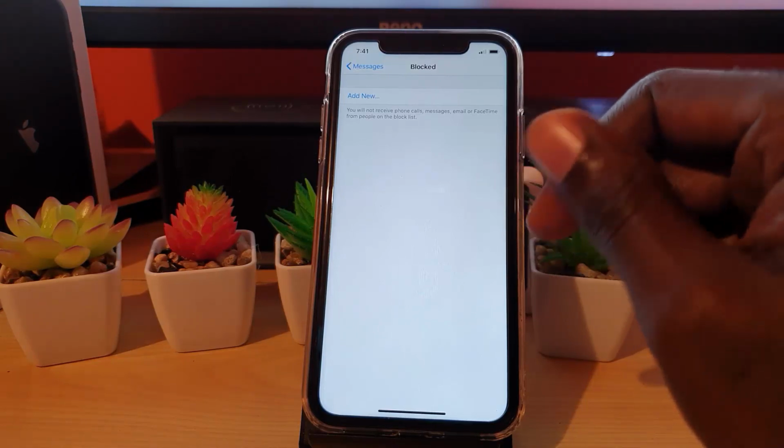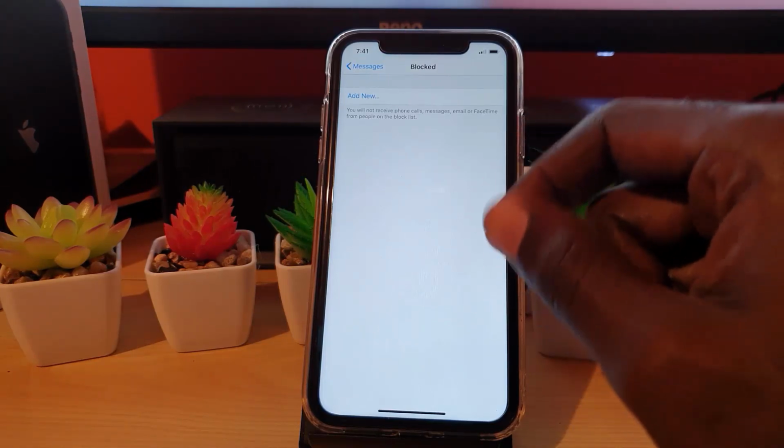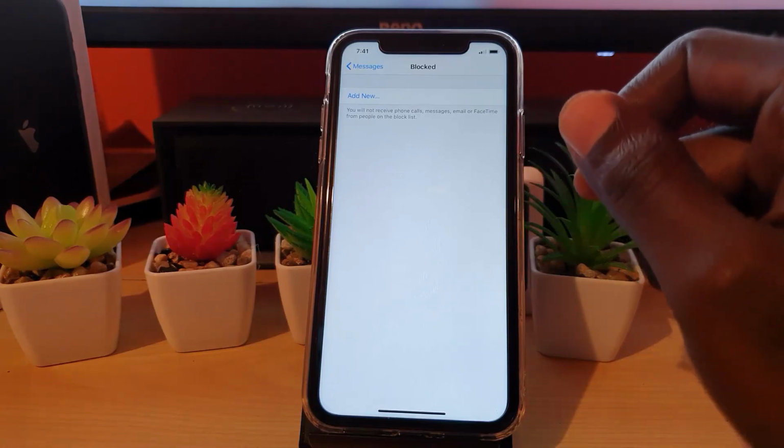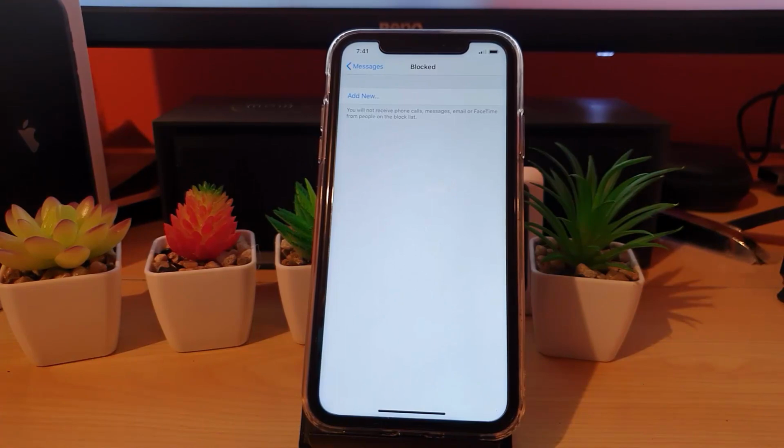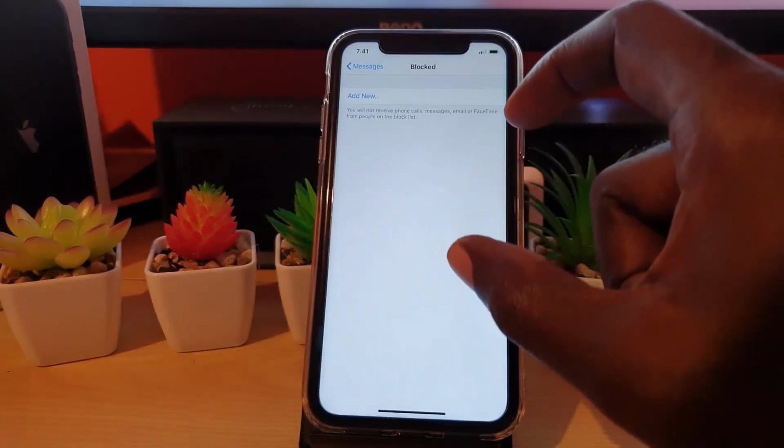Quite easy, a very nice feature that's built into iOS 13 on the iPhone 11. Just make sure that you actually check this feature out yourself, guys. Great for getting rid of those unsolicited callers or annoying people that keep calling or messaging you.